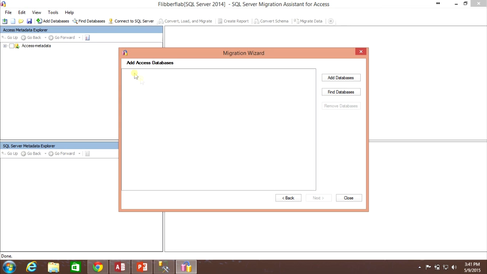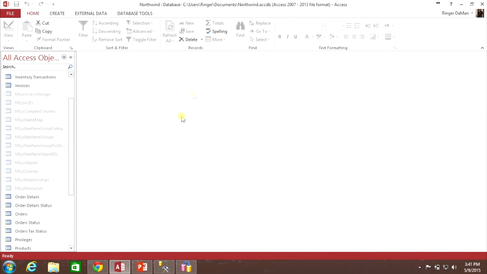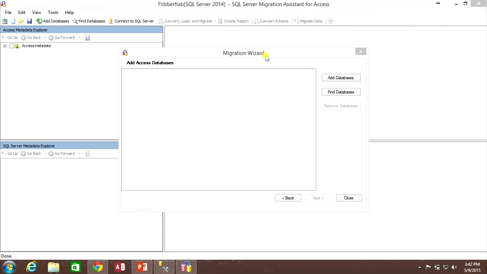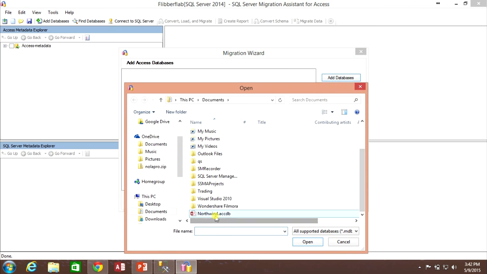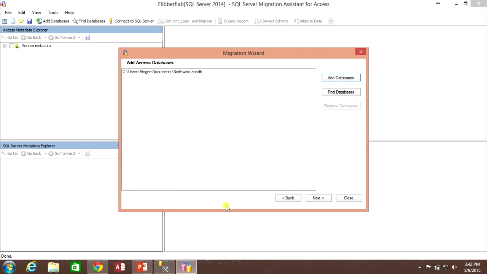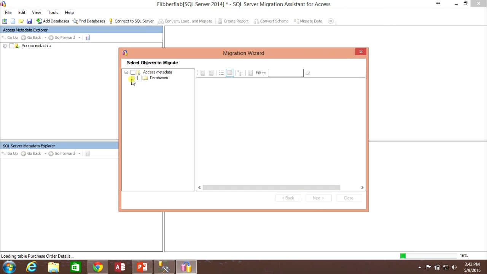Now it needs me to add the Access database. And before I can add the database, I actually need to go ahead and close out of it here because I still had it open in the background. So let's go ahead and close that. And now we can go ahead and add the database. I'm just going to navigate to that Northwind database file that we created. Click on Open. Now it's listed there. I could do multiple databases. That's pretty cool. Click on Next.